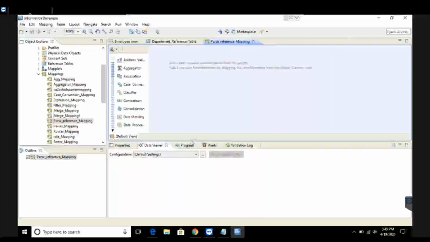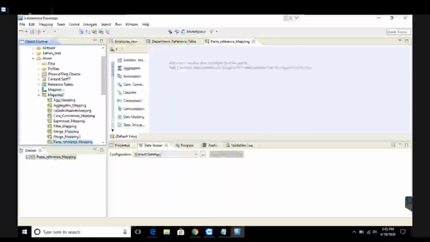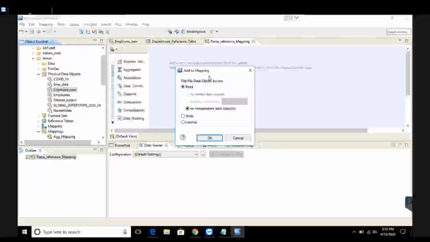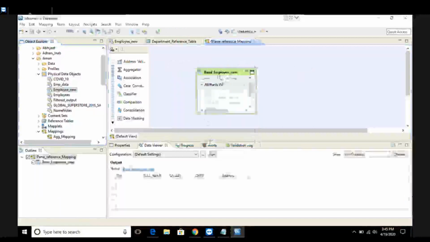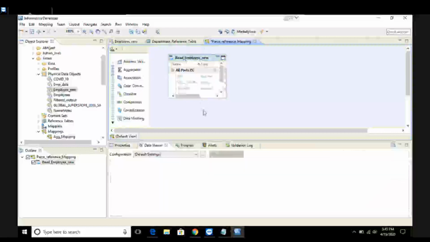Now the very first step is to load the data. So I bring the source data employee_new onto the mapping. I bring this data in read mode because I don't want to make any changes. I click on OK. Right, now here this is your source data.